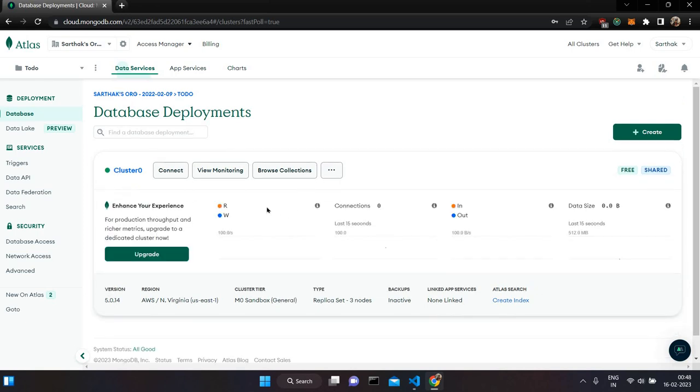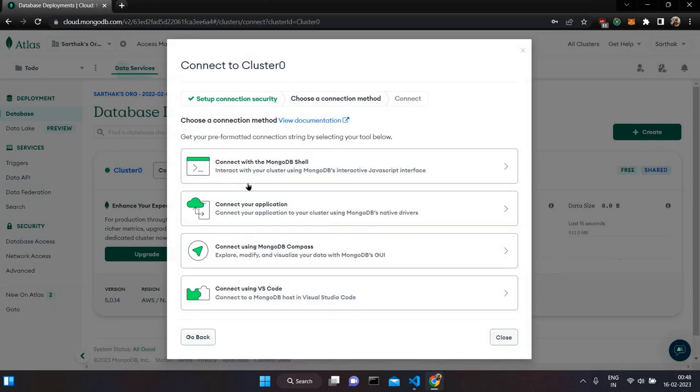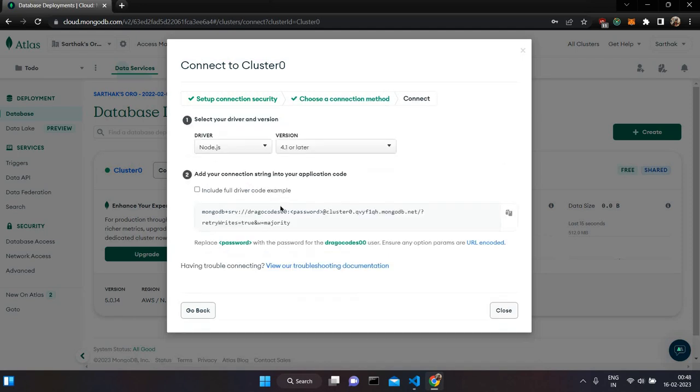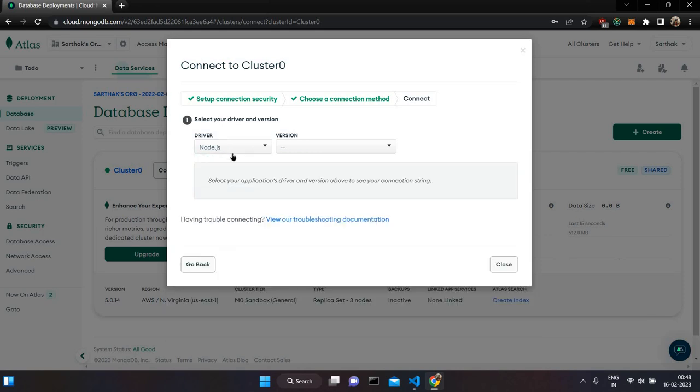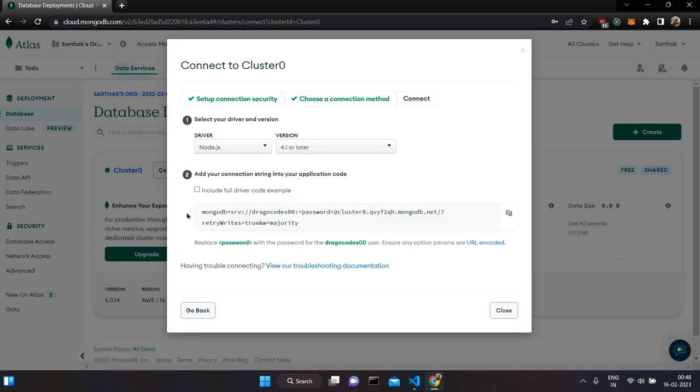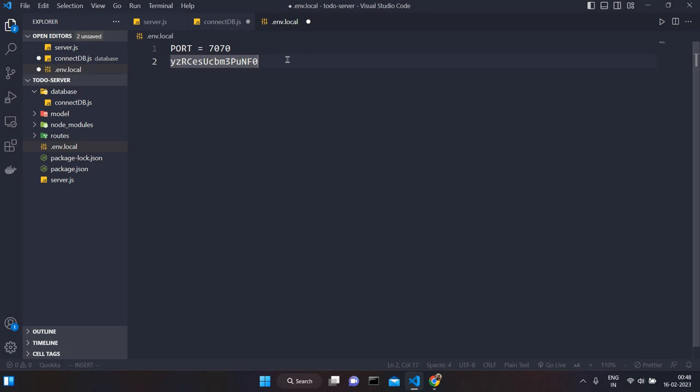Now we have to connect this database to our backend, right? So you can click on this connect. Then there are multiple options. You can connect using shell or Compass or in VS Code, but we are going to use these drivers. Here you have to specify your backend language. We are currently using Node.js. It will give you the URL which you have to connect, right?